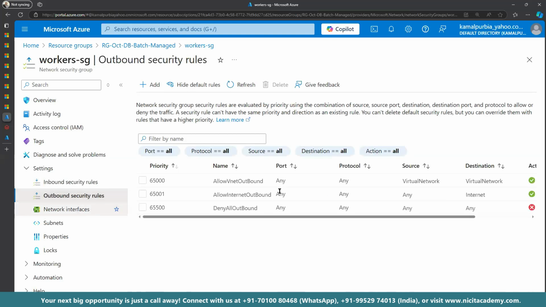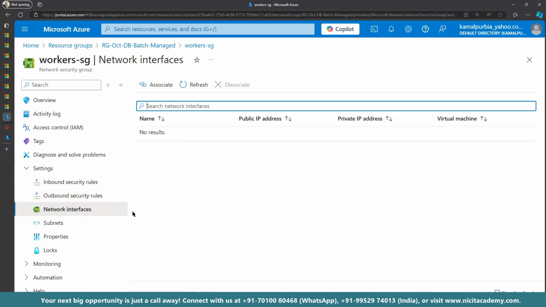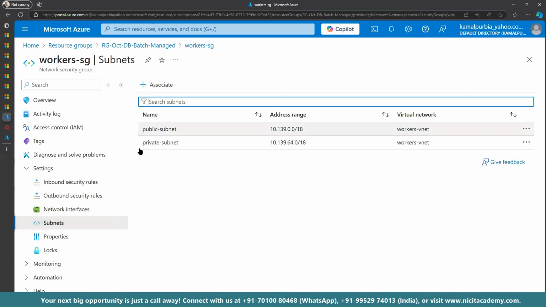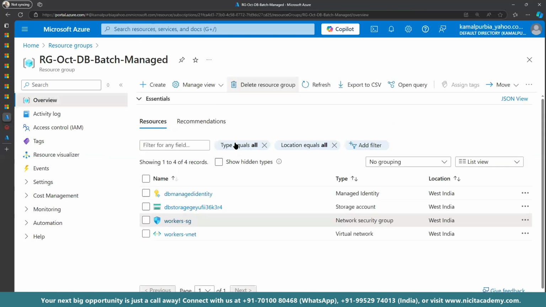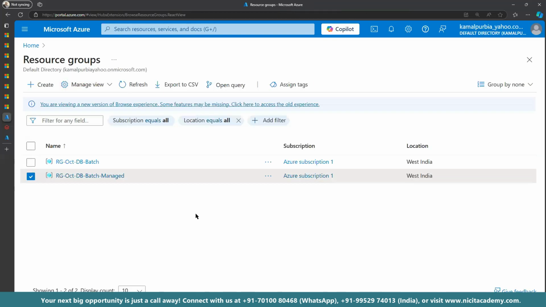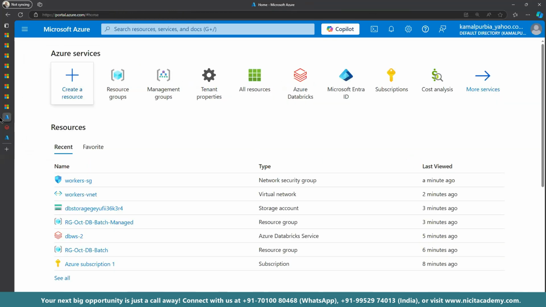Again, on outbound security rules, you have these rules created, which are default rules. No specific outbound rule is created here. And then maybe network interfaces or subnets with which these rules are associated. So these are the subnets with which these rules are associated. So this is the internal working of Azure Databricks and its components. Okay, all right. I think we have covered many things here about Azure and Databricks.